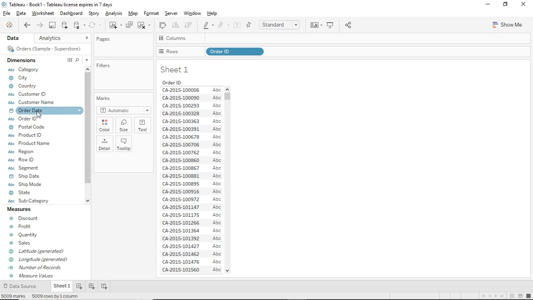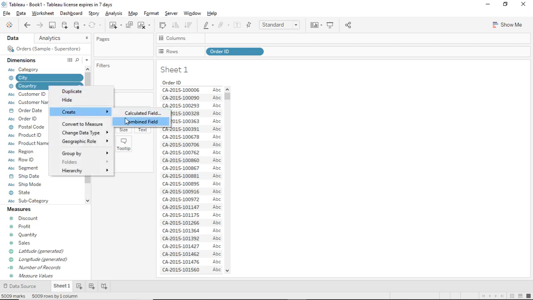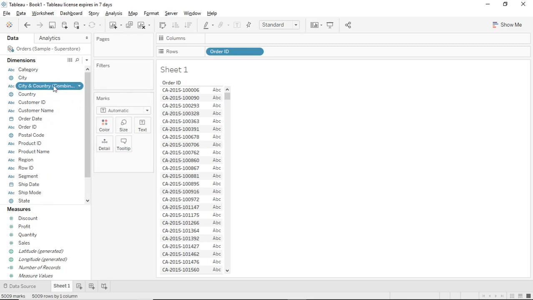Now if you want to group certain data together, for instance, you have a country and the region. First I see region, and we have the city. If you want to group the city and the country together, we can create a combined field. This way it would combine these two fields and add a new dimension to your reporting.